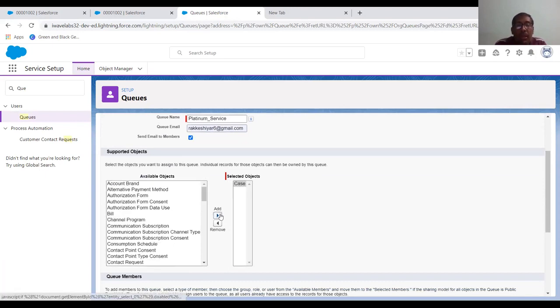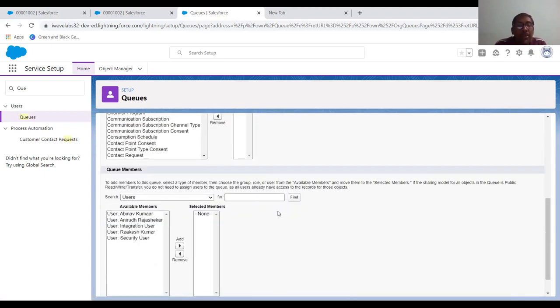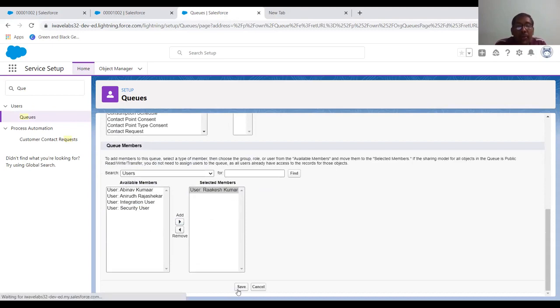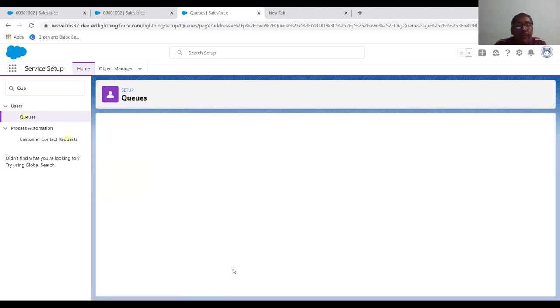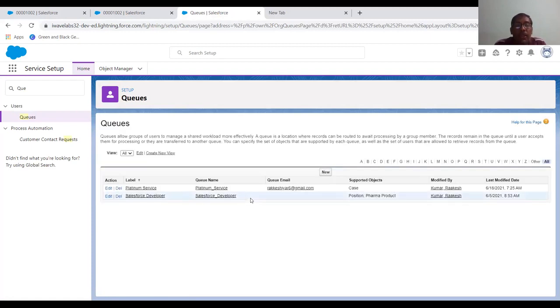Select the cases, add to the case here. And any users, if you want, you can select the user here, for example, add user, and then click on save. Now click on the save button. And now the queue has been created.